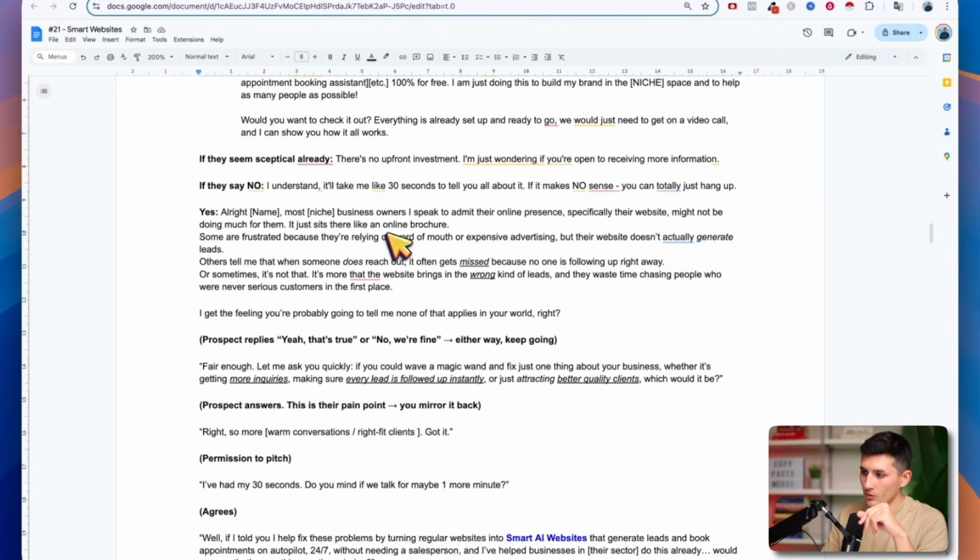Most roofing business owners I speak to admit that their online presence, specifically their website, might not be doing much for them. It just sits there like an online brochure. Some are frustrated because they're relying on word of mouth or expensive advertising, but their website doesn't actually generate leads. Others tell me that when someone does reach out, it often gets missed because no one is following up the right way. Or sometimes it's not that. It's more that the website brings in the wrong kind of leads. Businesses waste time chasing people who were never serious customers in the first place.